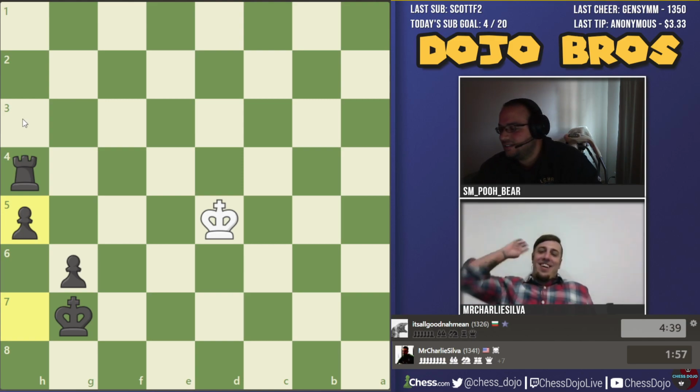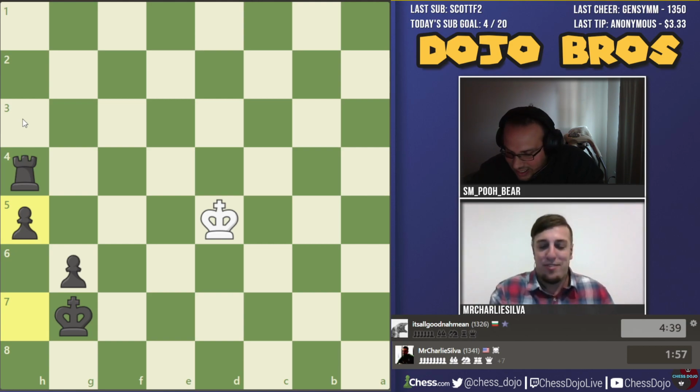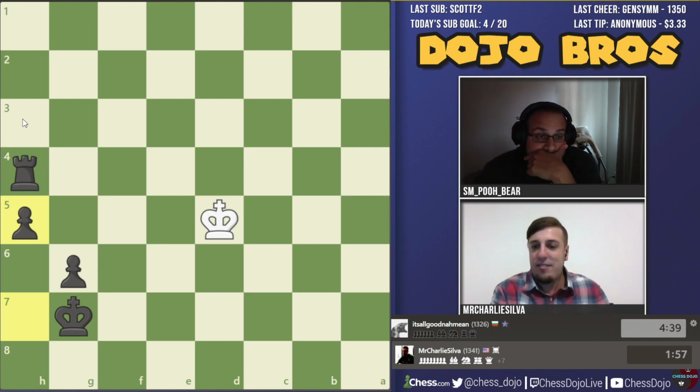Scotty, GG. I shouldn't have won that, but I misclicked. I'm getting this freaking mouse. There's no separator on my right and left click, and I guess I misclicked.